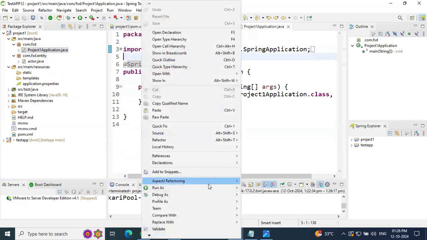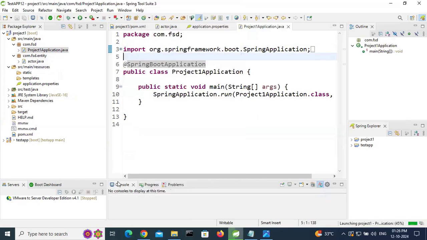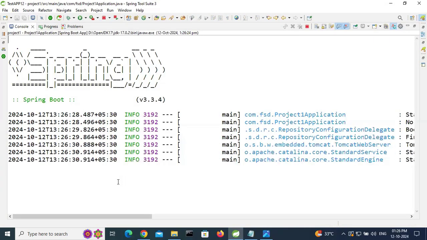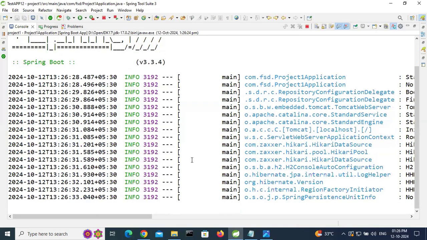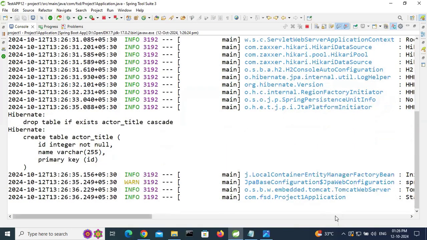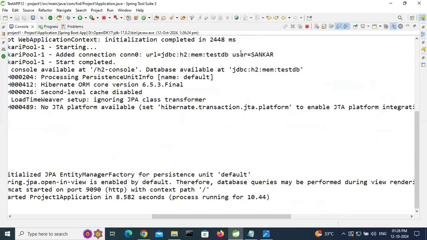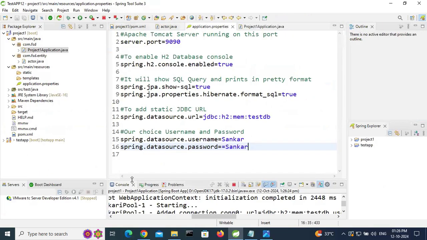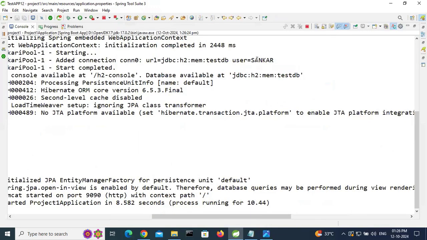Right click, run as Spring Boot app. So wait some time. It will be up and running. This Spring Boot application is up and running. See, post verify, the username is changed. See, the username is changed now. All are capital letters. We mentioned only the first letter as capital in application.properties, but it is showing all capital. Maybe they are using something like uppercase.